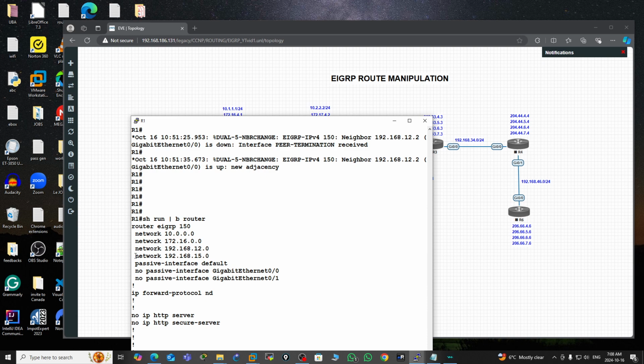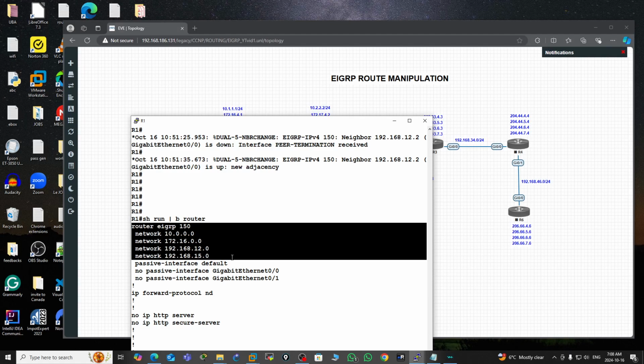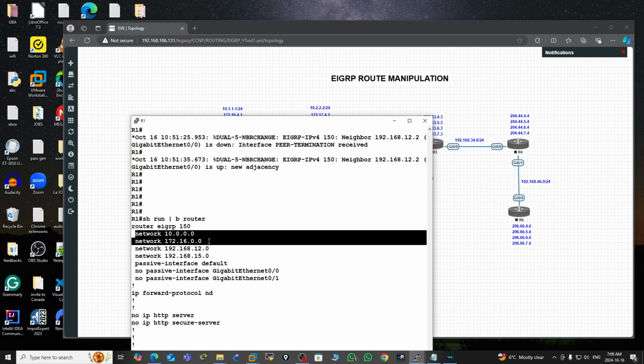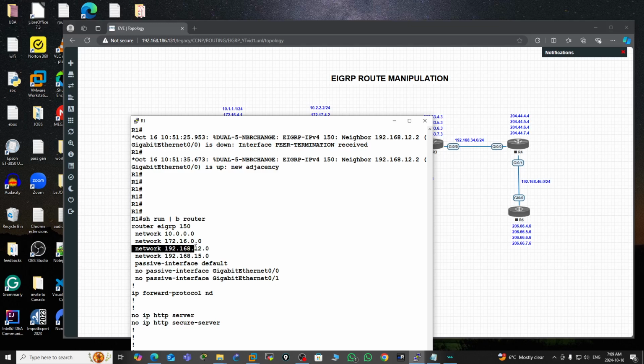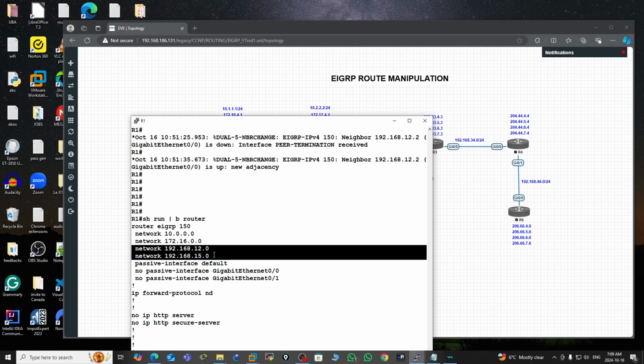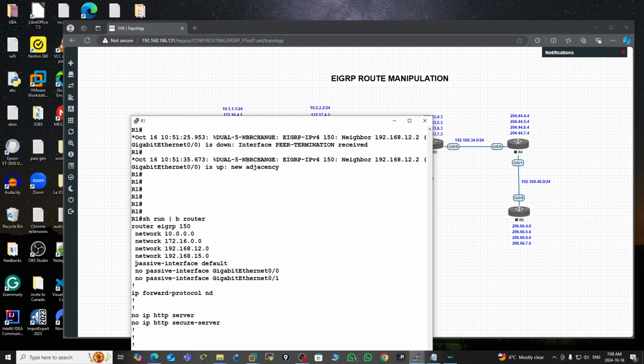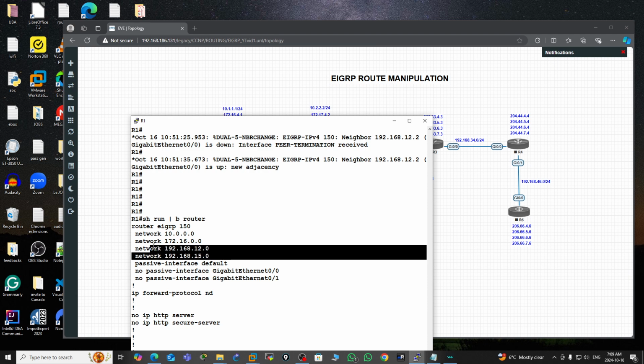So if we check here, we are on router 1. This is the configuration of the router for routing. EIGRP 150, that's the autonomous system. Then I advertise the loopback interfaces, and I also advertise the attached networks. And I set all interfaces to passive interface default, except gig 0/0 and gig 0/1. And the neighboring routers were able to see all the routes.